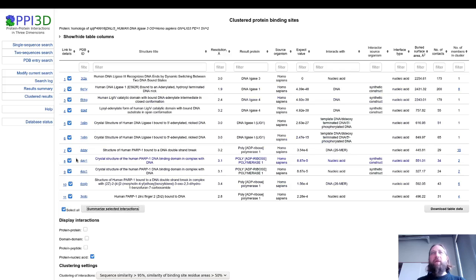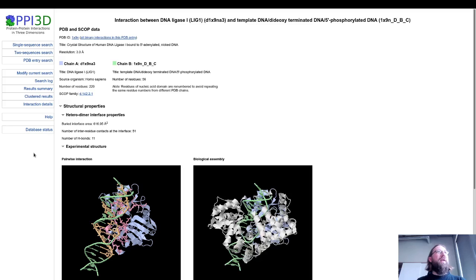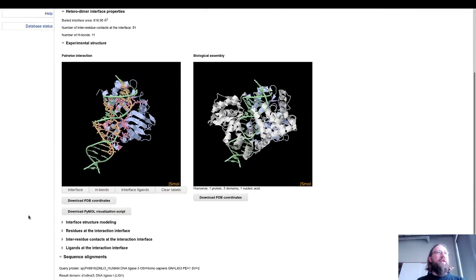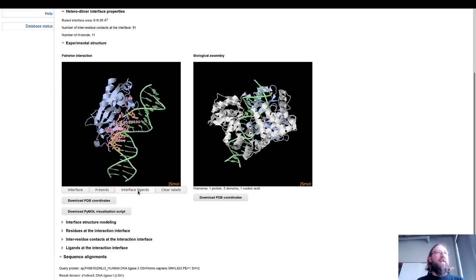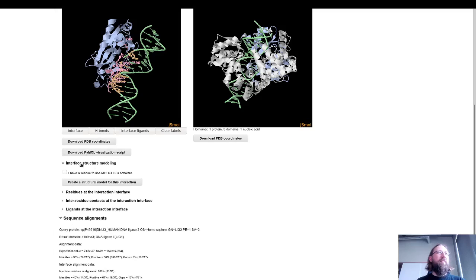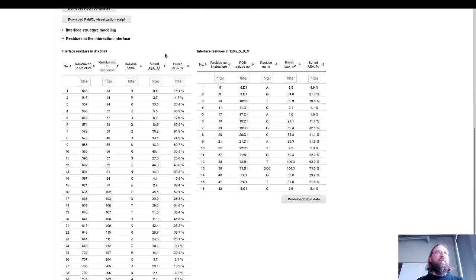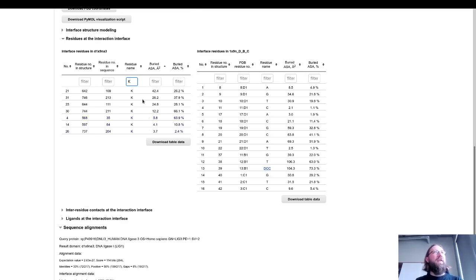And when clicking on the numbers, we go to the interaction details page, where we can see the structure, we can download it, and we can analyze the interaction interface interactively, or download a PyMOL session. We can do some basic homology modeling, and we can also see what residues are in the interface. Everything is sortable, everything is filterable.